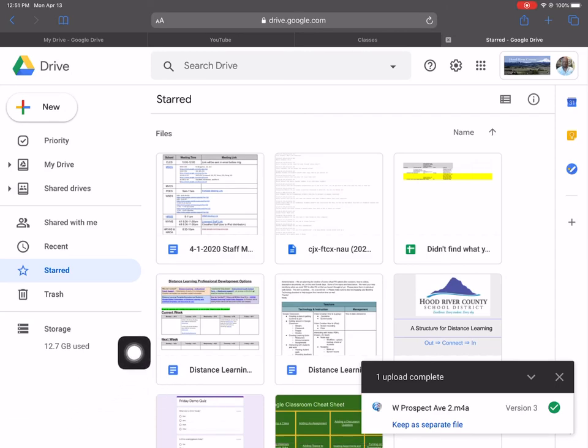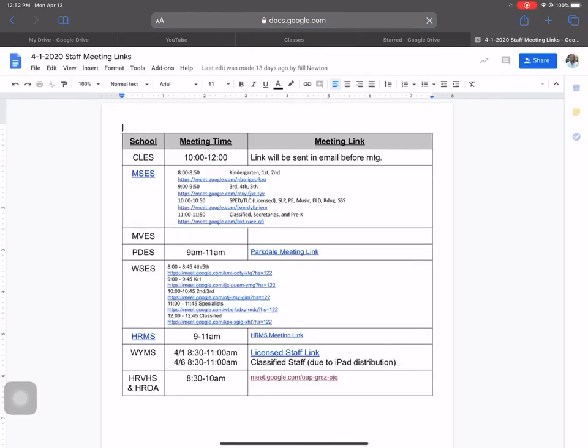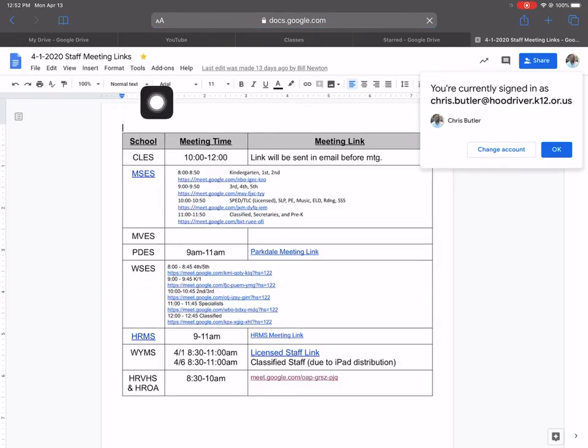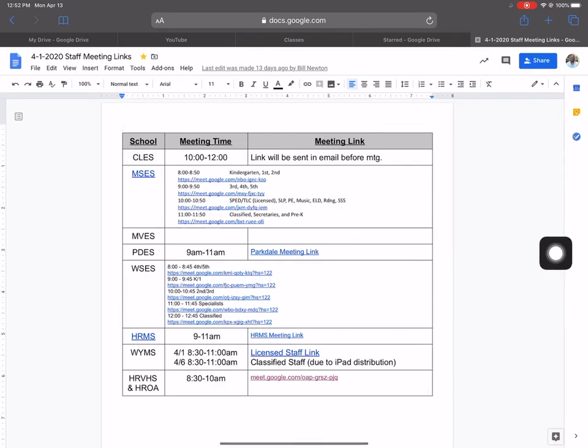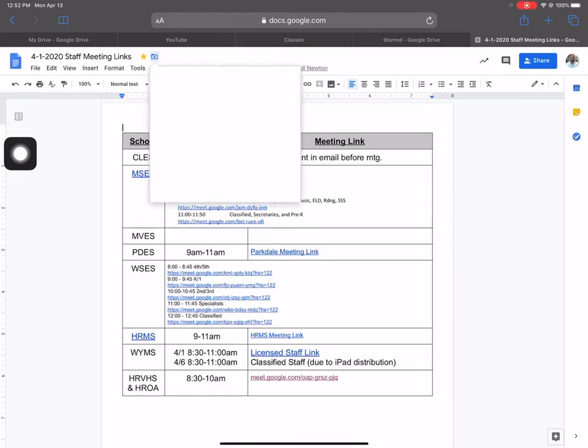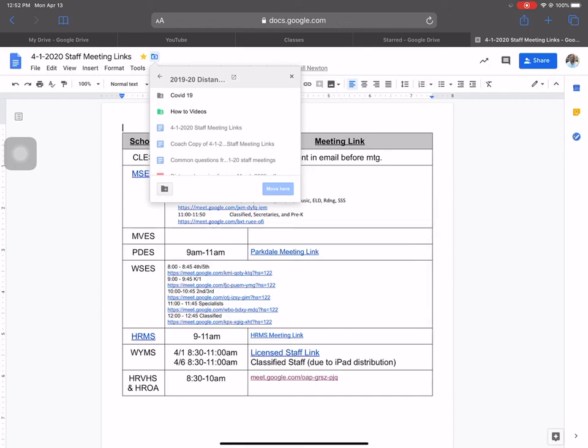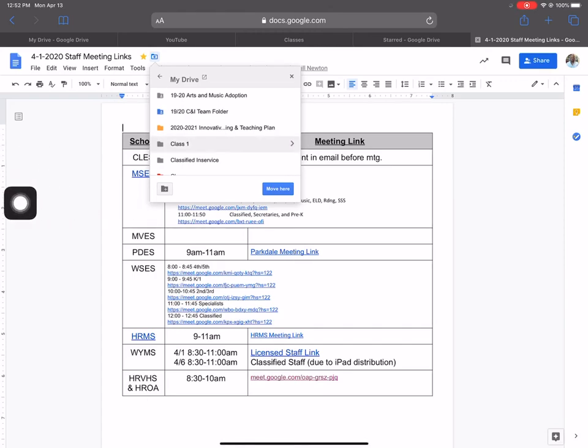The other thing that I can do with any of my documents, any of my things in my drive, when I open it up, I'll just show you here, is move things around. I'm in a Google Doc right now. If I use this folder icon up here, I can move it to any other folders that I want to, or I can create a new folder. So I just select what I want, click move here, and that would move it from one place to another.